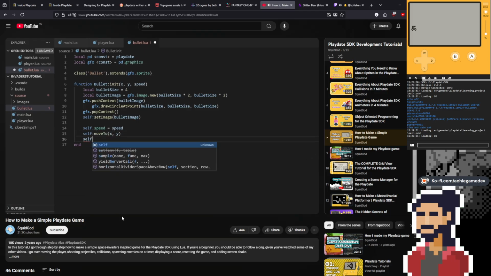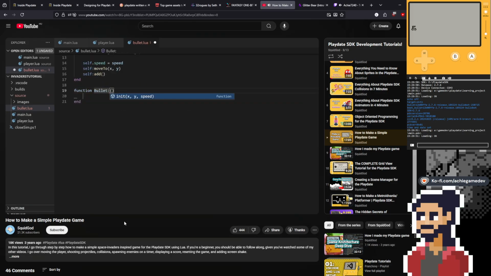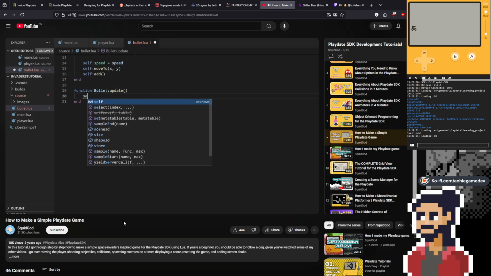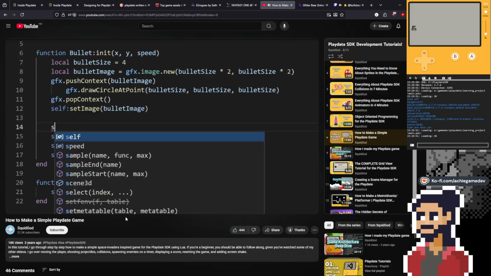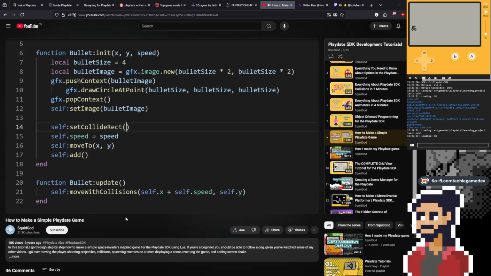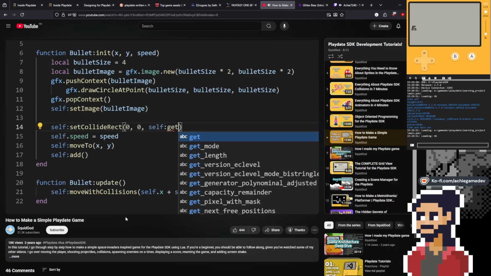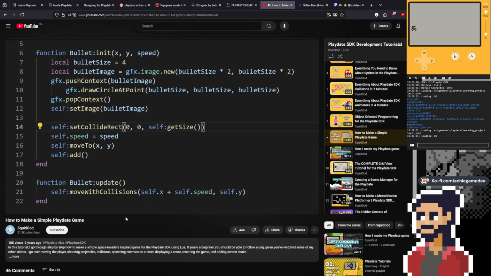To make the bullet move, we'll again use the update function. This time, instead of moveBy, we'll actually use the moveWithCollisions method, since eventually we want to add collisions to the bullet to allow it to hit our enemies. moveWithCollisions takes in two arguments, the x and y positions to move the sprite to. Since this is an absolute position and not a relative position, we'll pass in the position of the bullet at first with self.x and self.y. Then, we can add self.speed to the x position to move the bullet to the right by whatever the speed is every frame. You need to add a collision rect to the sprite in order to use moveWithCollisions. We can do that by writing this. I'll explain what this is doing later in the video, but let's move on for now.